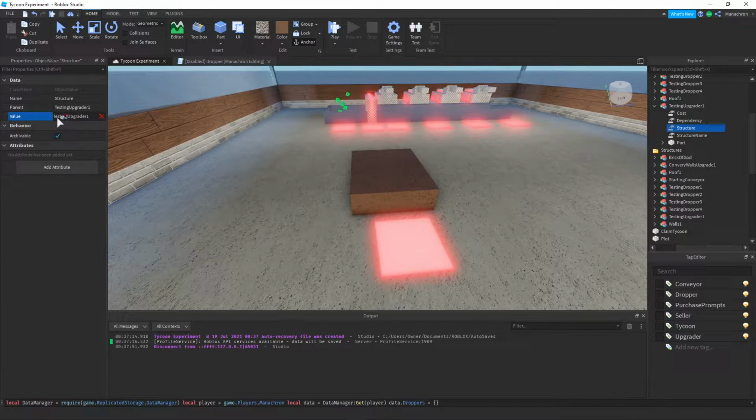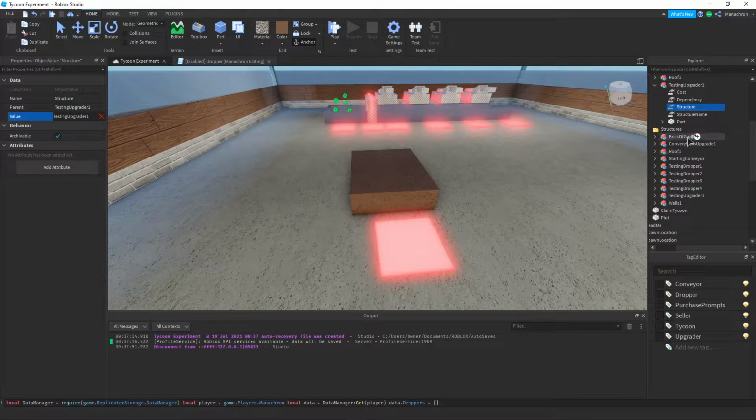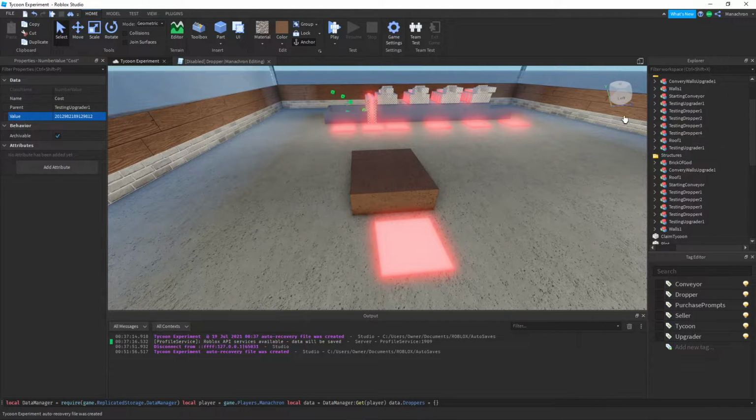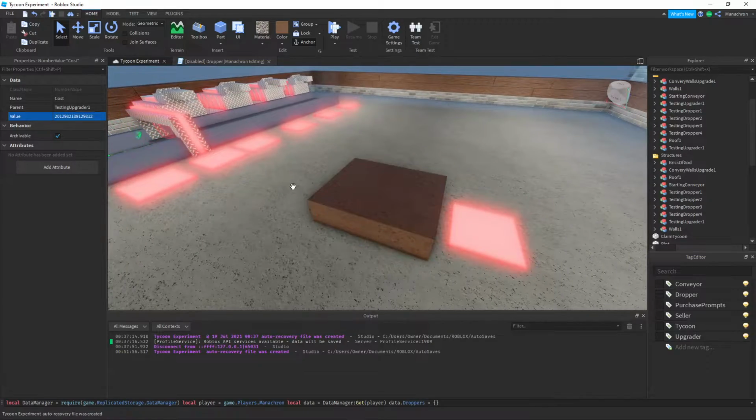Structure, you gotta push this and put it on the structure that it'll build. Structure name, whatever the prompt will say. Then cost is how much it'll cost. Yep, I said that earlier. That's how you basically add something.